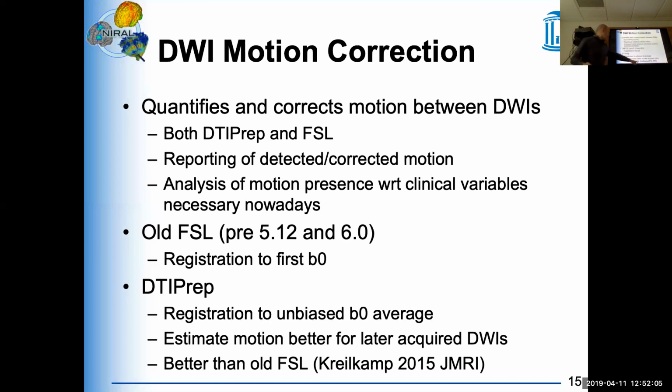There was actually a very nice article in 2015 by Craigham et al. So this is not from our group, where they compared DTIPrep with the old FSL, and they showed that if you do it the way it is in DTIPrep, you get much more signal out, and you get more sensitivity if you do studies. The way DTIPrep does it, rather than to the first B0, it computes from all B0s an average, an unbiased average. And usually if the motion is correlated, that means it's a B0 more in the middle, and then registers everything to that B0. Now the new FSL does it even smarter. I'll show that.